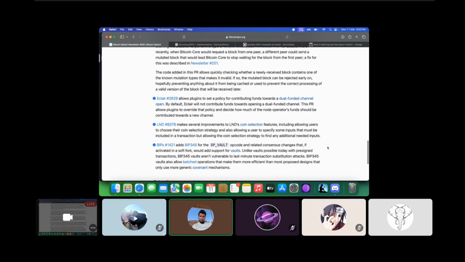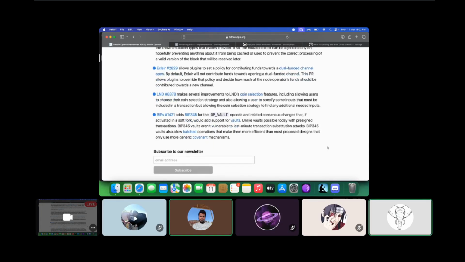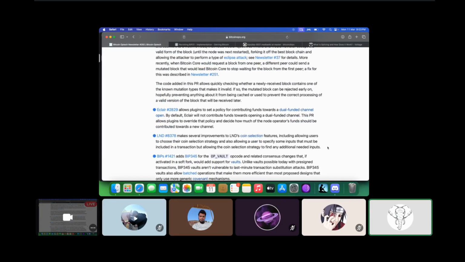Okay, cool. Samurai wallet also has coin selection, I think.